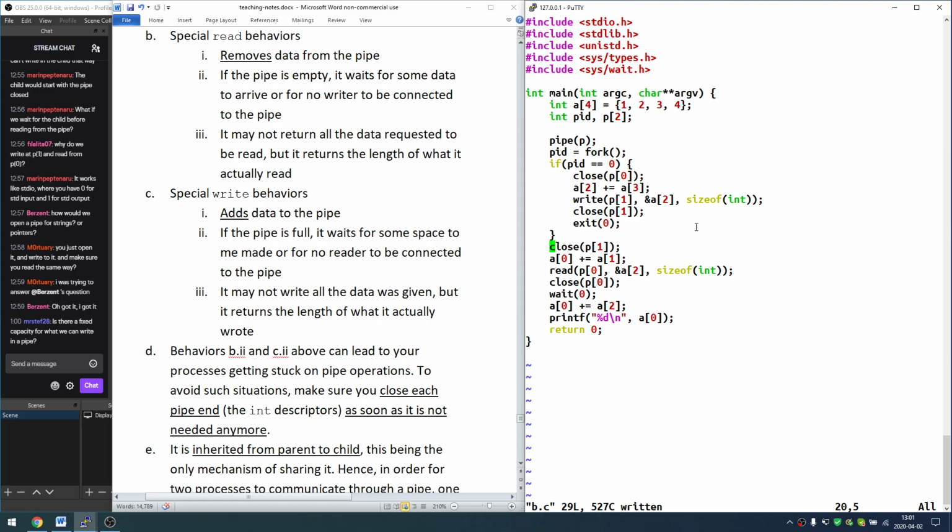Let me see what Steph is asking. Is there a fixed capacity for what we can? Yes, pipes are not infinite, so there is a limit to it. You'll have to search what the maximum pipe size is, but normally you're not going to transfer huge amounts of data through them. You can, but you'll need to figure out the capacity, and you can also increase that upon necessity. So yes, you can work on that if you need to. Normally you shouldn't.